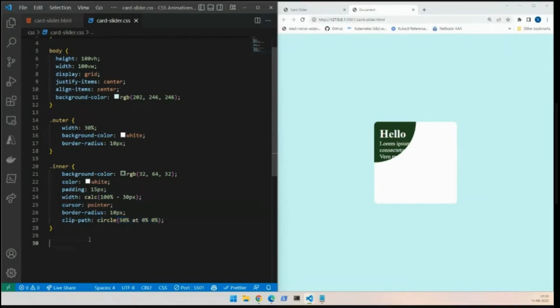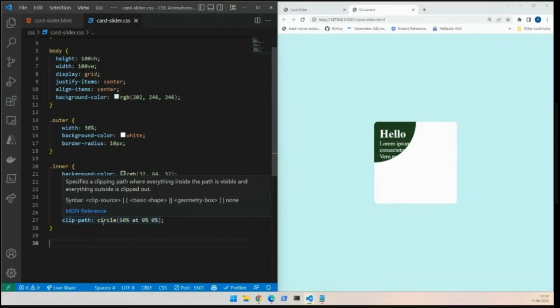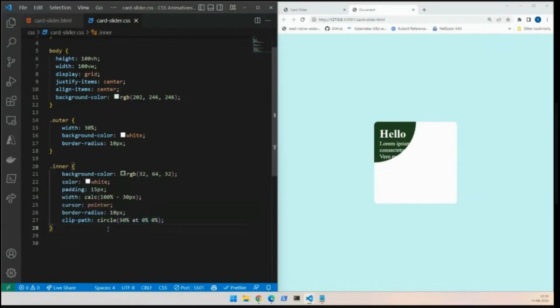Sir, can you explain the values given inside the circle? Yeah, 1 second. So we are having a path of a circle. This 50% is the radius of the circle. What is the 50% of? 50% of the box inside which we are doing clip path. We are doing clip path inside this inner box, so 50% means it will take 50% of the height of this inner box.